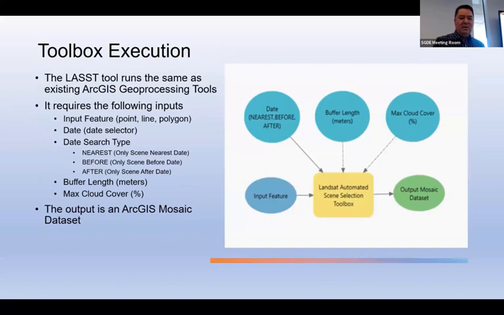Okay, so here are the toolbox inputs. On the left is an input feature in light blue, and that could be a point, a line, a polygon. It could be another raster. It doesn't really matter what the feature is. That's your main input that you want to analyze, whether it be a city or maybe a state. And then another input is date. Okay, so let's talk about date a little bit.